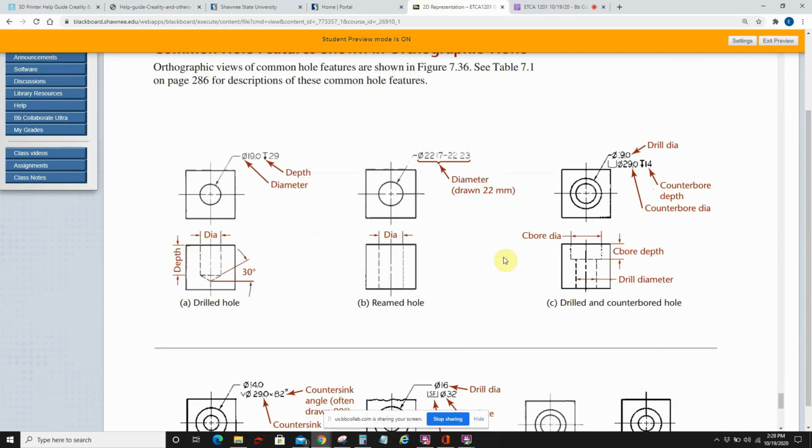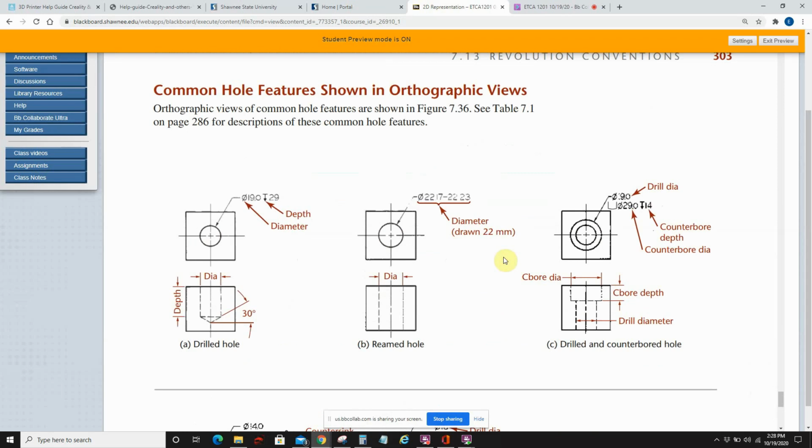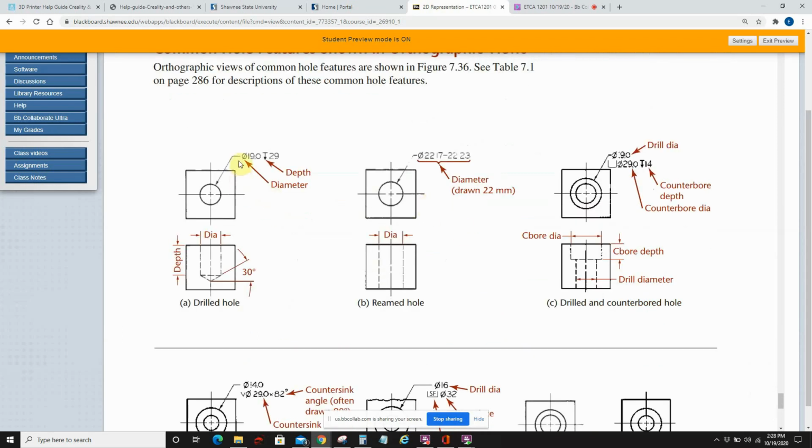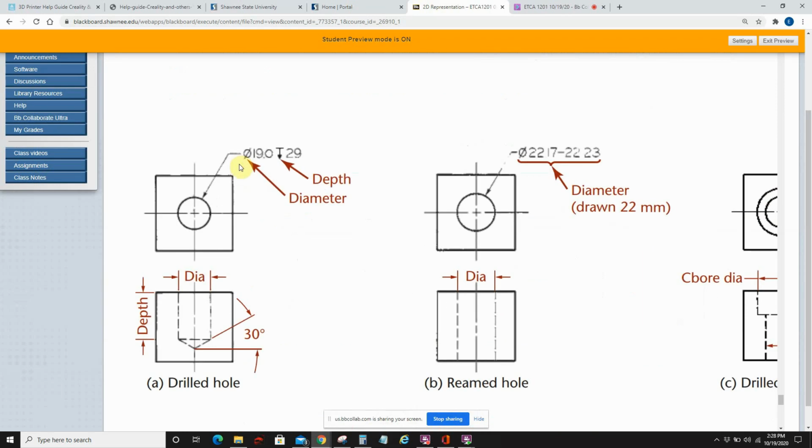Okay, holes. Some lingo here. Diameter. We got a hole here. This says this is the diameter of the hole, okay? And it is a diameter of 19 millimeters, and the depth is 29 millimeters. This capital T with the arrowhead on the bottom of it means depth. So when you see that, it means you're going to come down 29 millimeters for the hole.